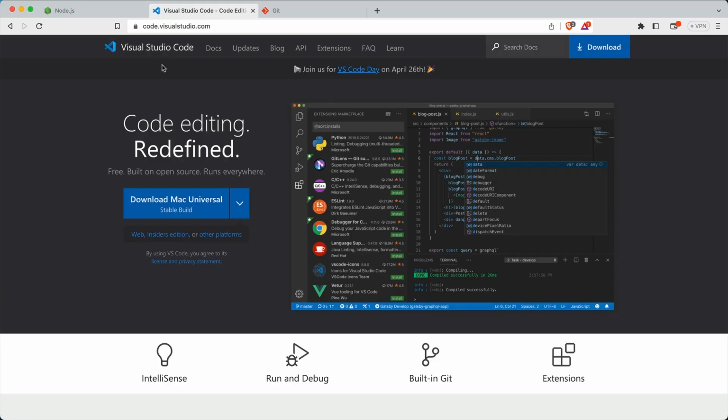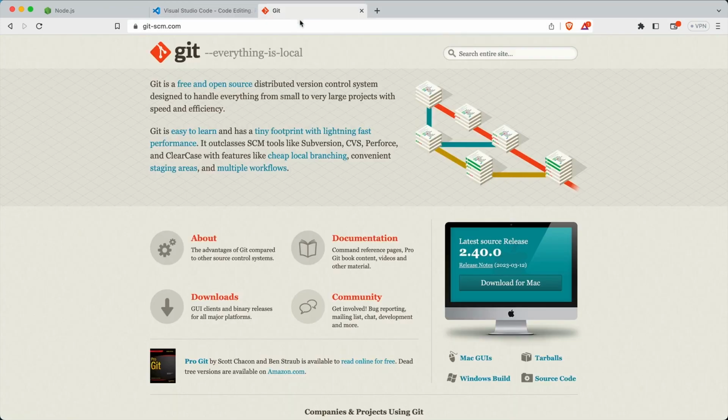I'd recommend a good code editor like Visual Studio Code. You can grab it at code.visualstudio.com. It's what I'll be using throughout the course. And finally, make sure that you have Git installed on your machine. We're going to be using Git along with GitHub to make changes to our code.